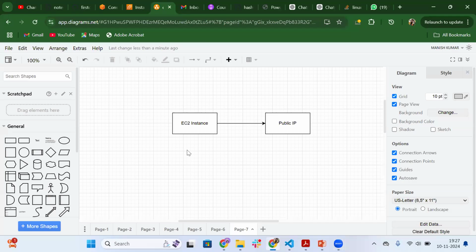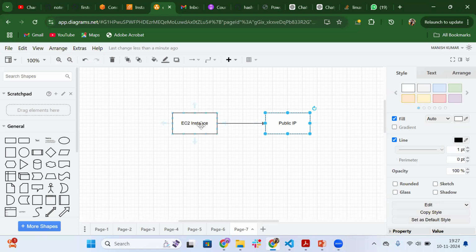Hi everyone. In this video, we will cover how we can assign a permanent public IP address to an EC2 instance. Generally, whenever you launch an EC2 instance, a public IP is assigned to it if you are launching it in a public subnet and you have selected auto-assign public IP as enabled.